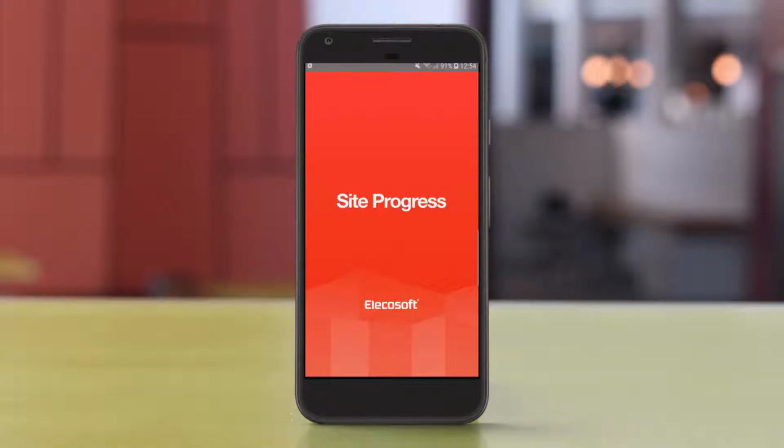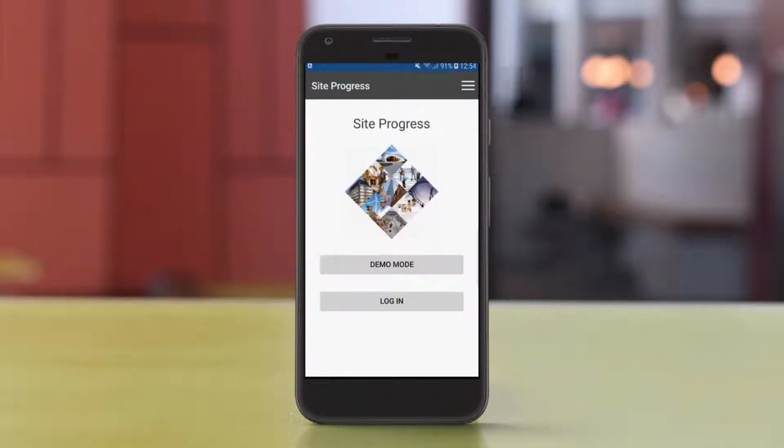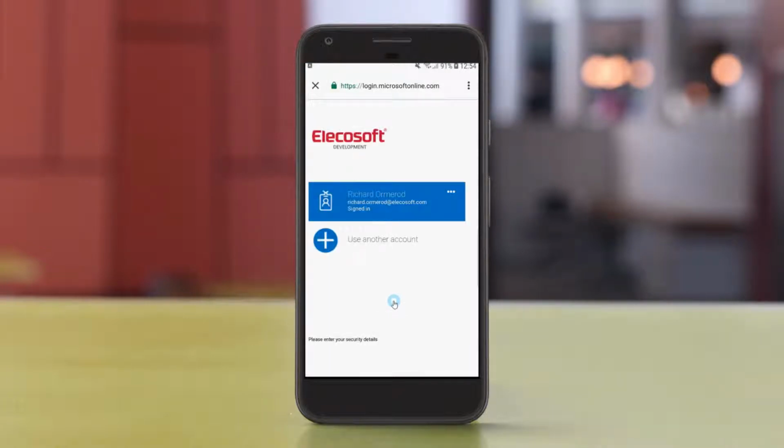So you download and install the Site Progress Mobile application. On first use, you can activate it in demo mode, which means you can play around with things, but you can't change them. But you will have been sent information from your colleague which has your email address and a login password. So you tap on the login button, and you need to be connected to the internet at this point. You enter your email and make a new account, and I've already done that, so I can go straight in.